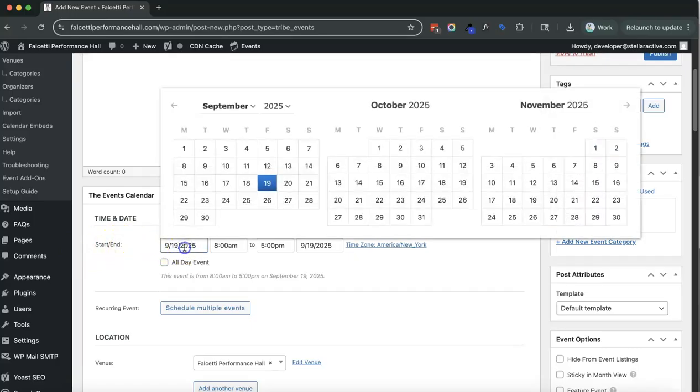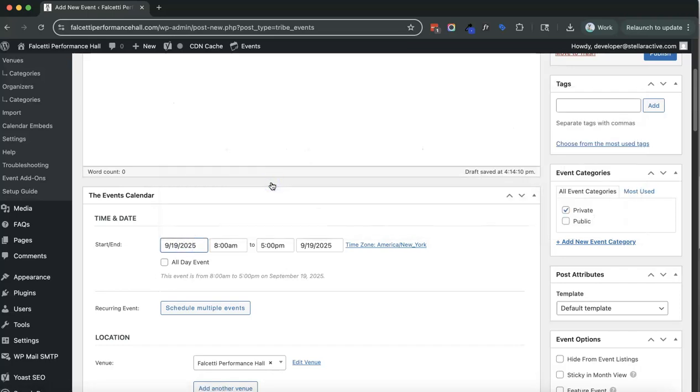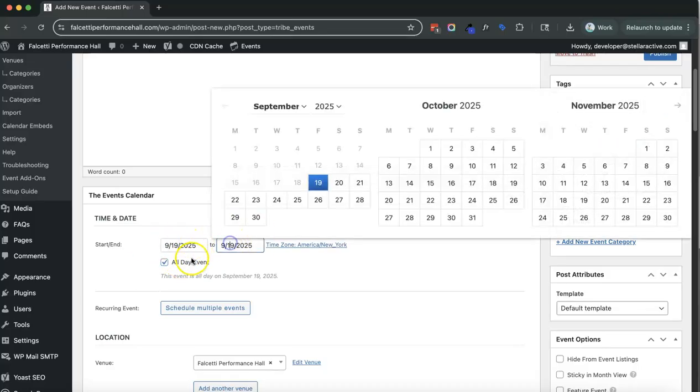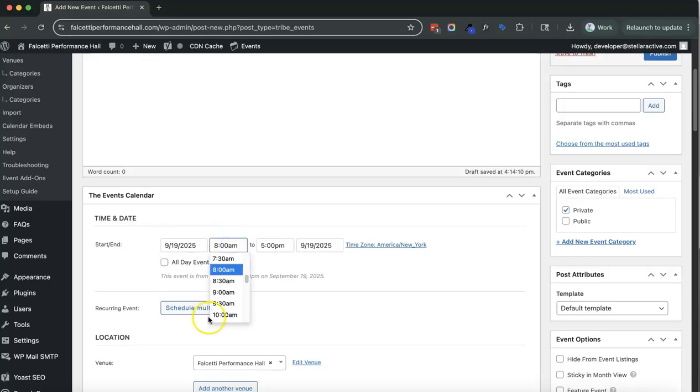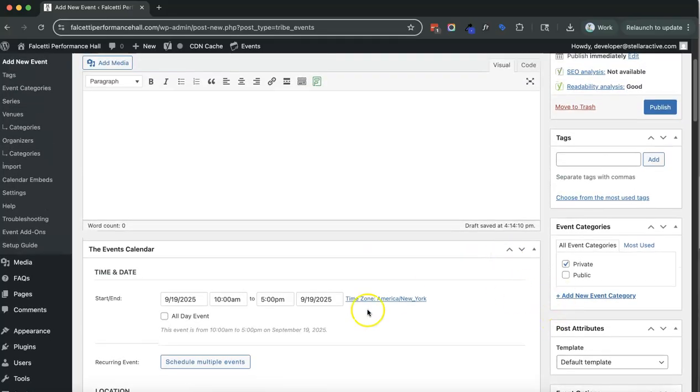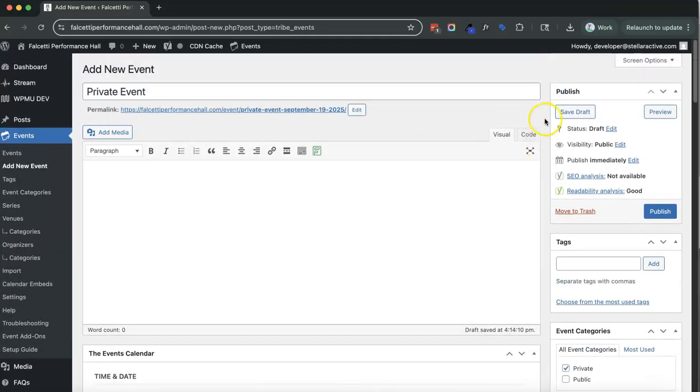So we want to click in here, it pulls up the calendar, and then you can select your date and choose if it's an all-day event. It'll just be from one date to another, or a start time and an end time. Okay, and then that's pretty much all we need to do right now. And we can hit publish, or you can save it as a draft, but I will publish it for this example.